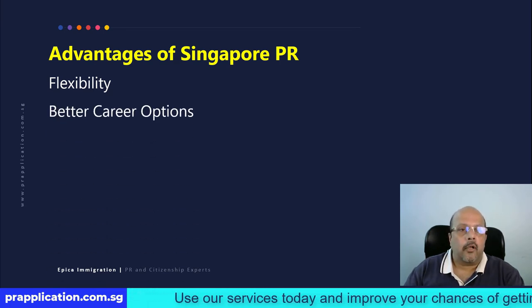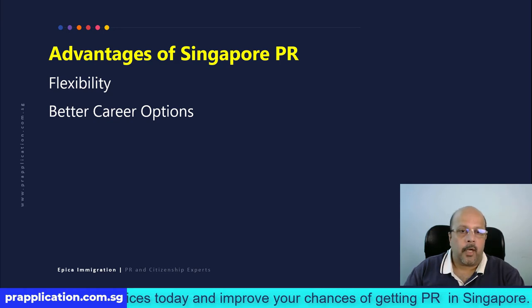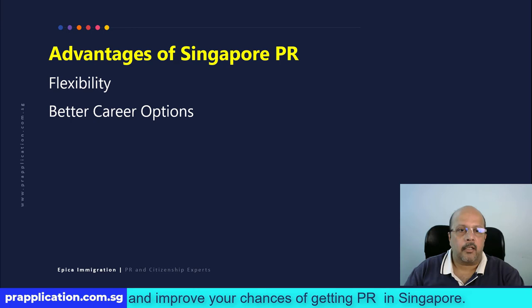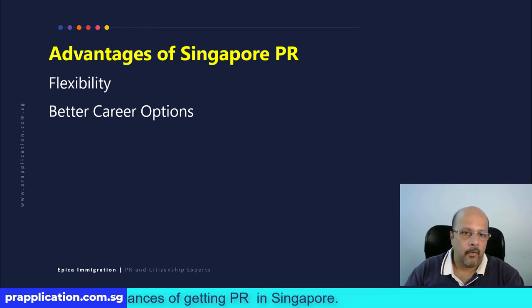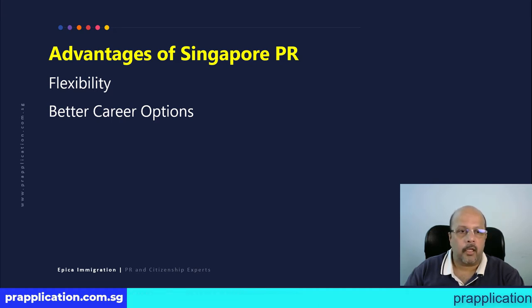Second point is that you have better career options. Because an employment pass always needs an EP application to the Ministry of Manpower, companies are often reluctant to do that. But if you are a PR, you are considered as local workforce and you are allowed to join any company as an employee. Obviously, your career options improve.